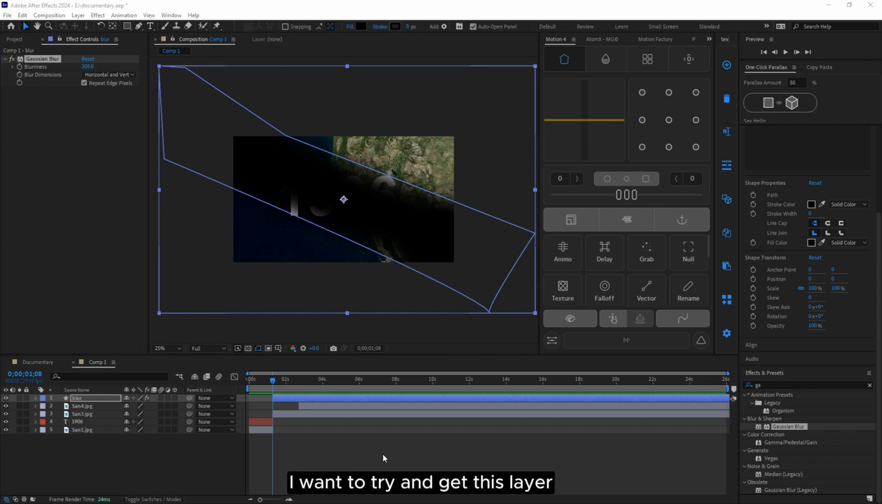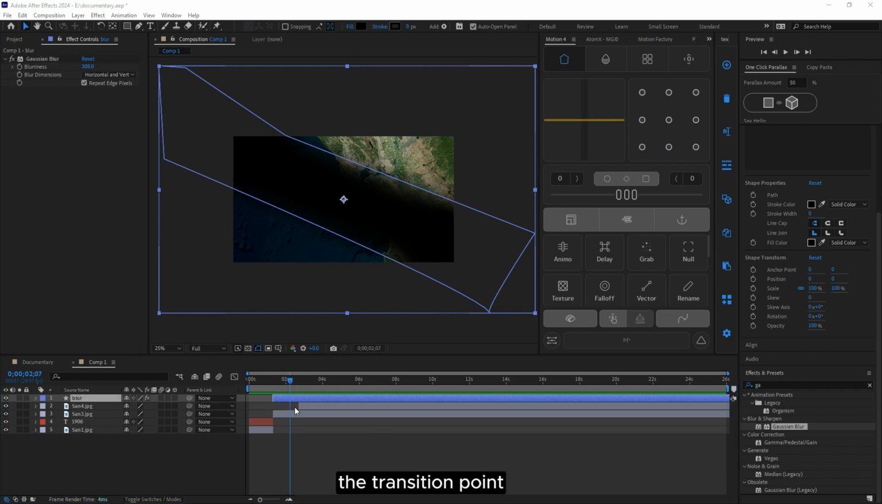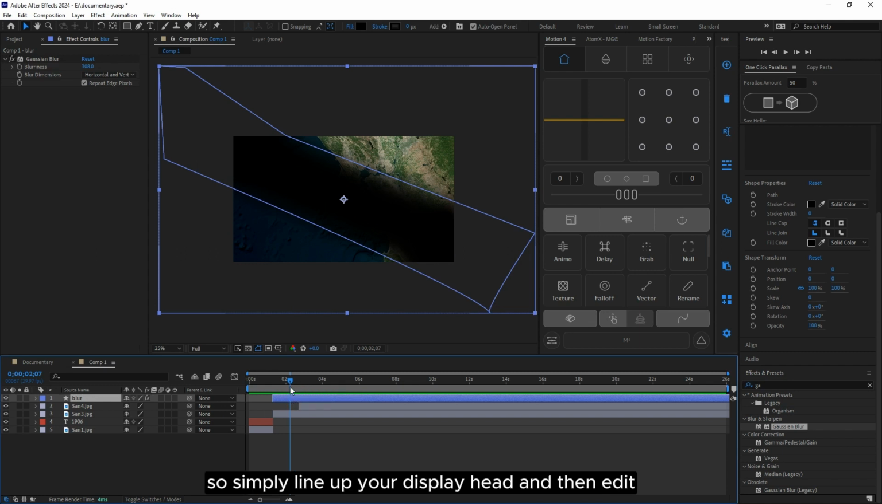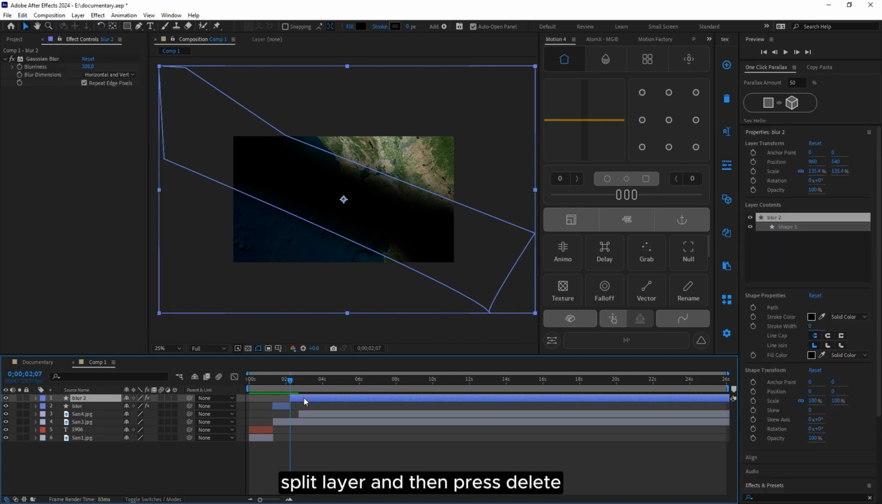I want to try and get this layer somewhere over the top of this text layer, like here is fine, the transition point, and then again split that layer. Simply line up your playhead and then Edit, Split Layer, and then press delete.